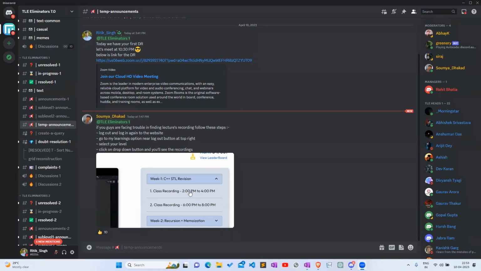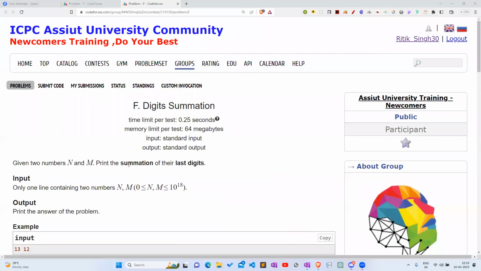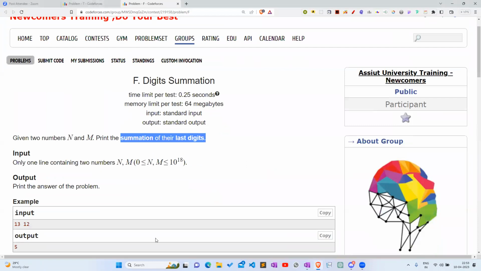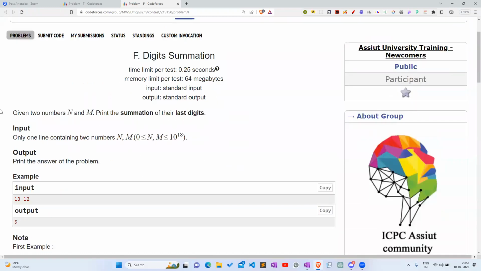Okay. Let's open the problem. Okay, summation of the last digit. First I will solve this problem by using number, then we will solve this problem by using string. So what they have given, you have given A and B. You have to print the summation of the last digit, meaning this digit and this digit.